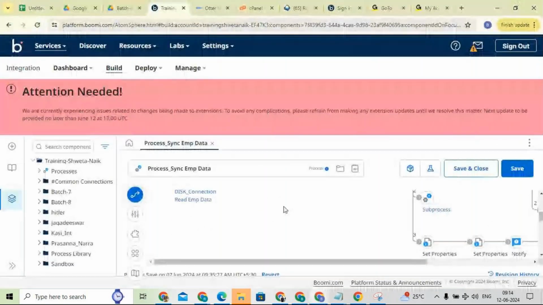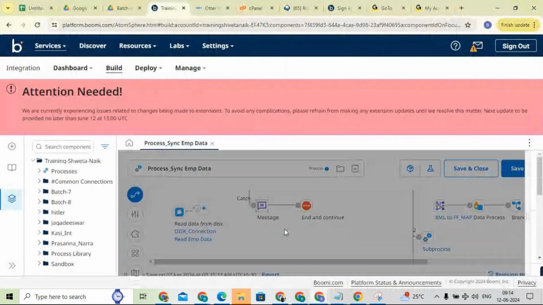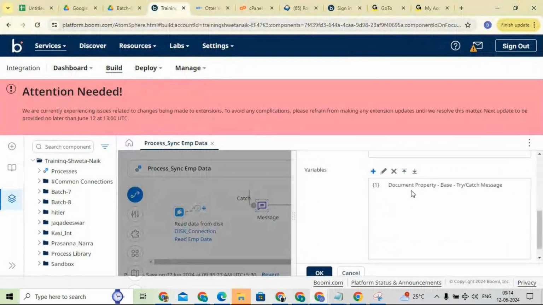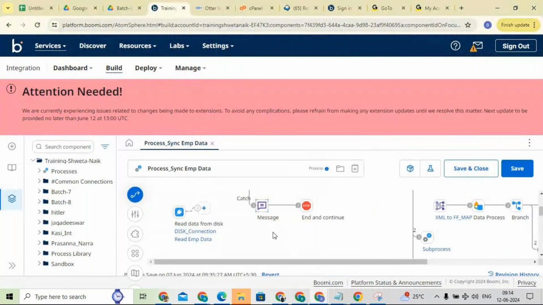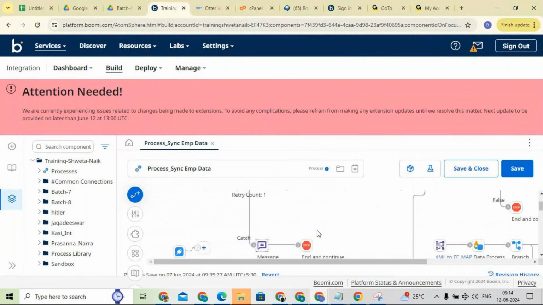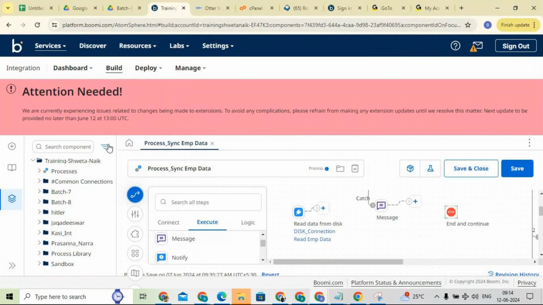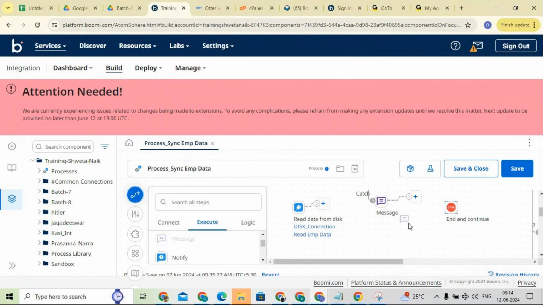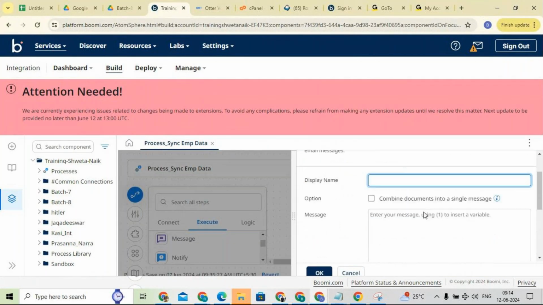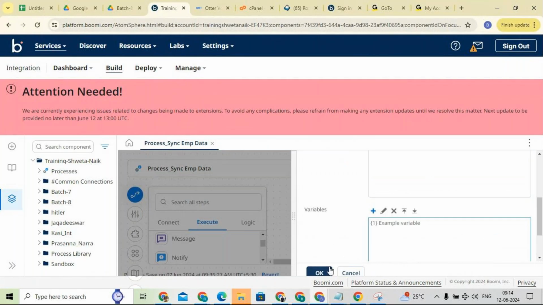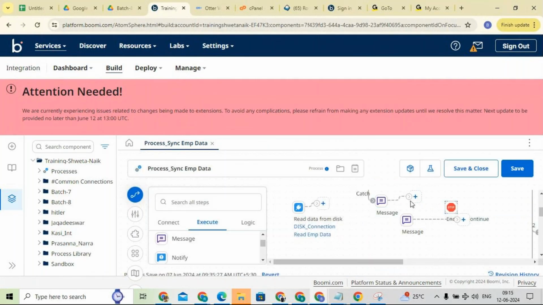For example, here I'm not passing anything. Here I'm passing some dynamic value, and this value is going to be taken. If you are not passing any value, let me take one message shape over here. Here I'm not passing anything, I'm just putting it empty. Okay, let me take this one.